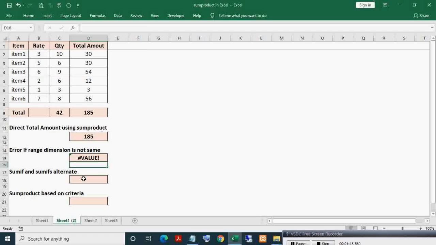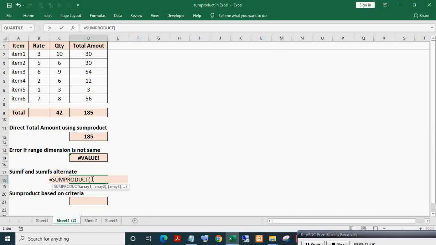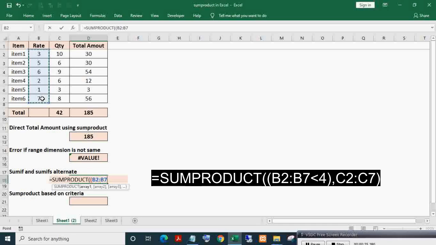Now you can use SUMPRODUCT as an alternative to SUMIF. Here I will show you. Here I want to sum quantities where rate is less than 4. Apply one bracket. Here this rate is less than 4. Then the second array will be quantity.